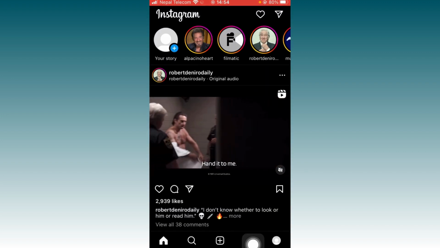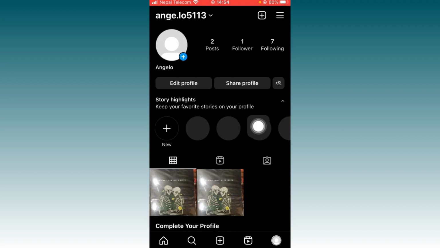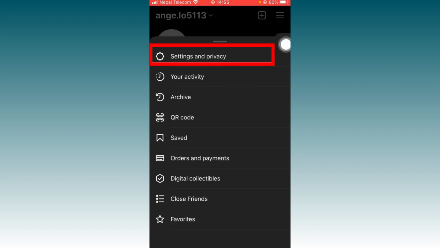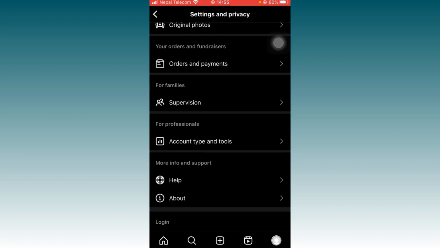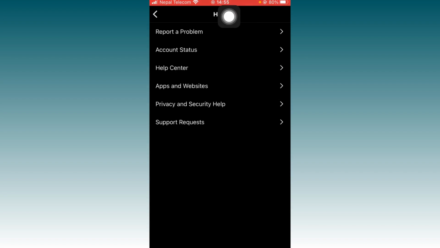Now go to your profile icon in the bottom right corner of the screen and go to the 3-line icon in the top right corner of the screen. Click on settings and privacy. Slide down and go to help. Go to report a problem.